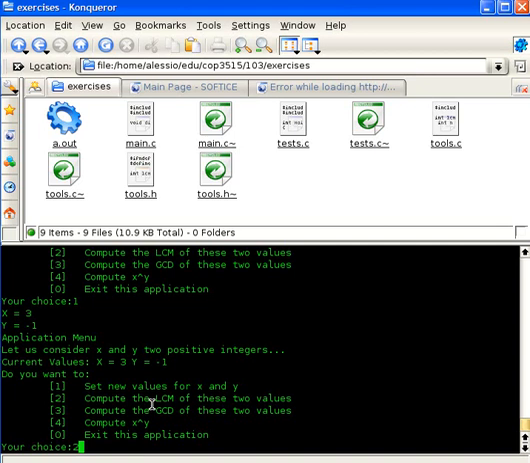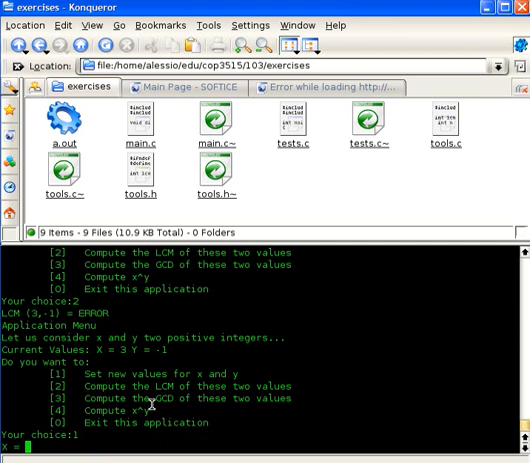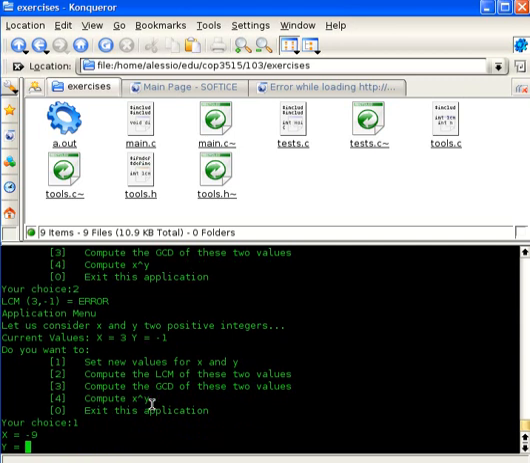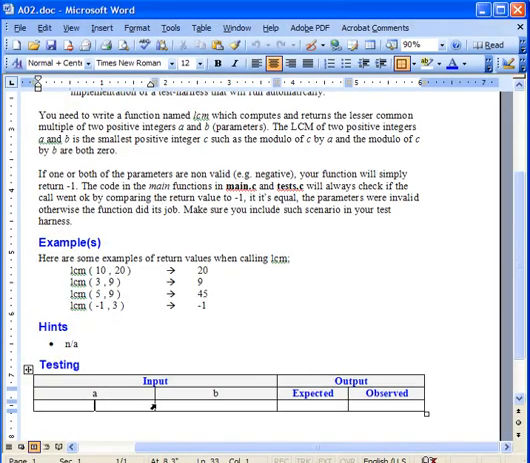What about 3 and -1? Try to compute the LCM. Error. What about -9 and -30? Try to compute the LCM. Error. So right now, I can write down those test values.